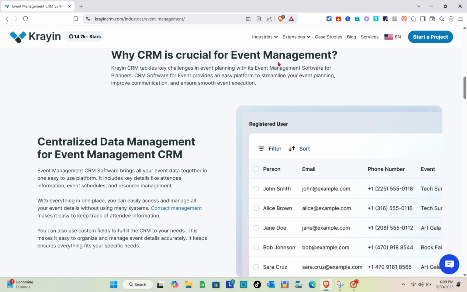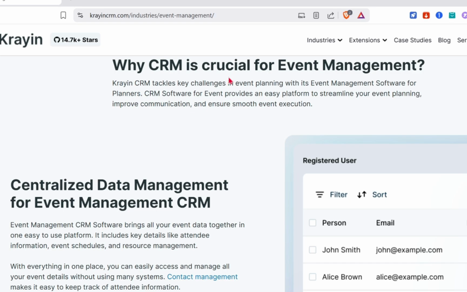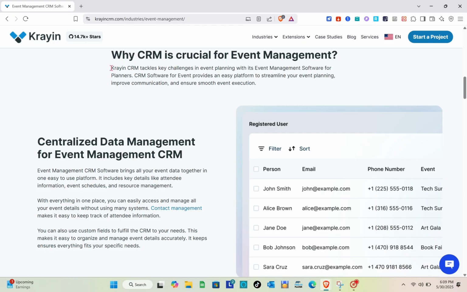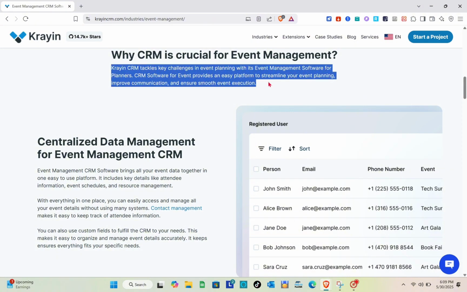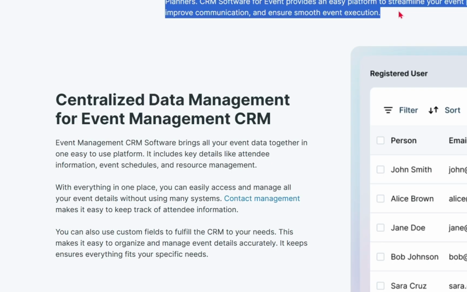Now, here, why CRM is crucial for event management. Krayin CRM tackles key challenges in event planning with its event management software for planners. CRM software for events provides an easy platform to streamline your event planning, improve communication, and ensure smooth event execution.